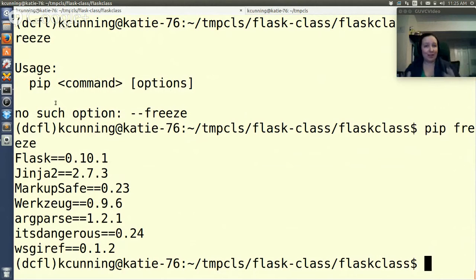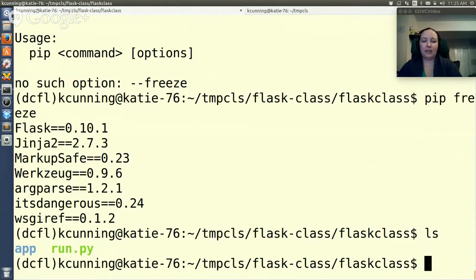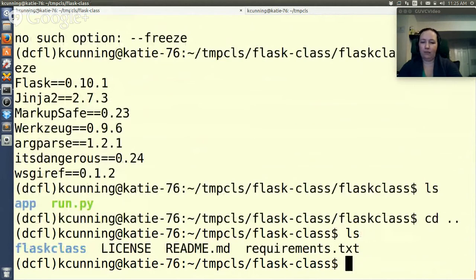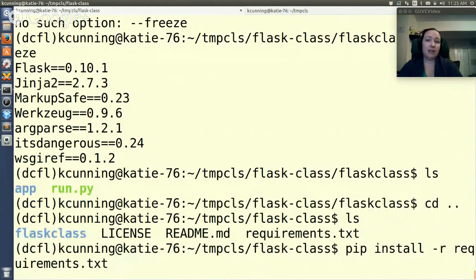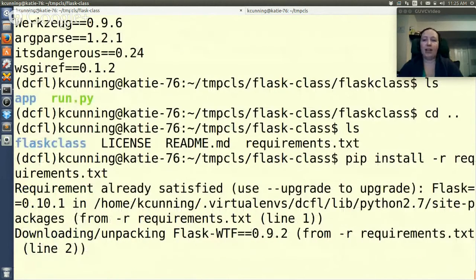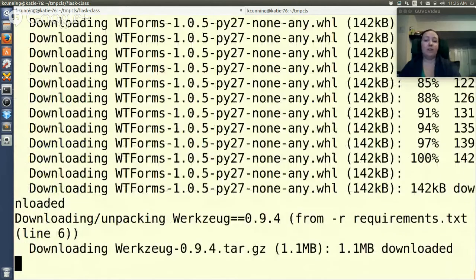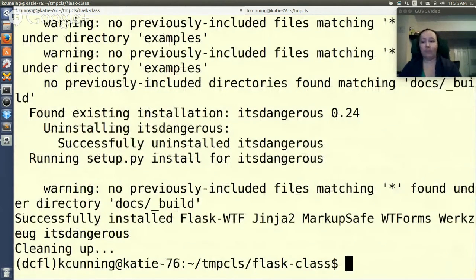Now, one of the great things about this is that you can save this to a file like I did. I have requirements.txt, and I can do pip install, but instead of saying pip install Flask, I would say pip install -r requirements.txt, my text file that holds everything. If I hit enter, it will actually go through each one of these and install. And it goes and installs everything.